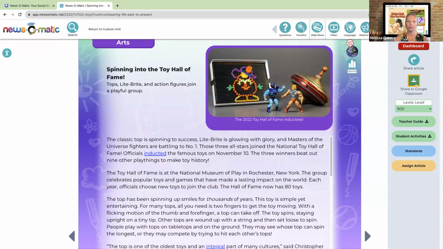So reading News-O-Matic articles, great way to help facilitate discussions in the classroom, encourages the students to really observe and then share their observations and insights. So this interactive approach really helps keep them actively engaged, and then fosters that deeper understanding of how the past has influenced the present and then even might impact the future.